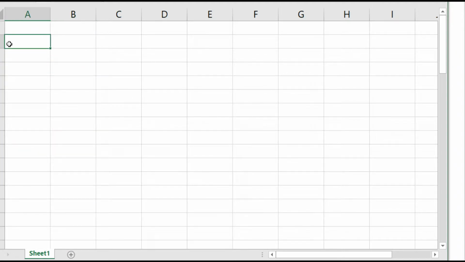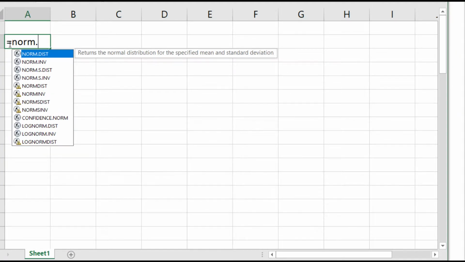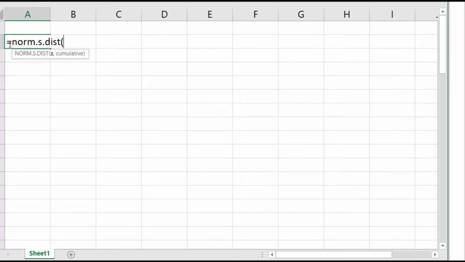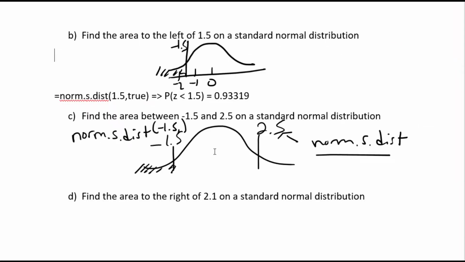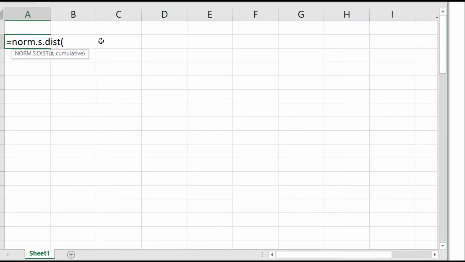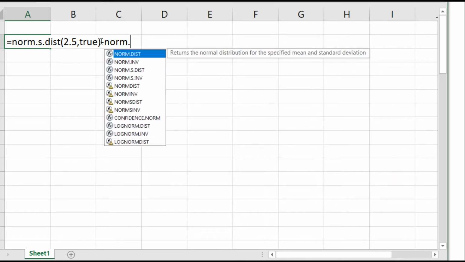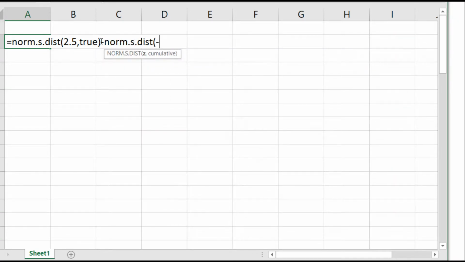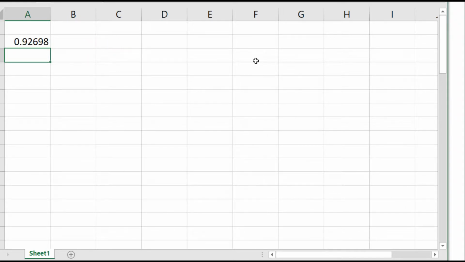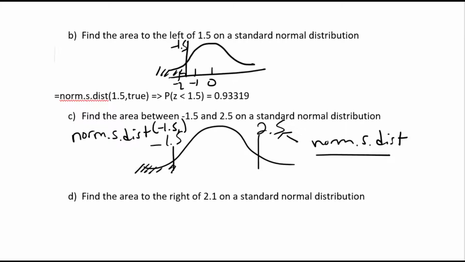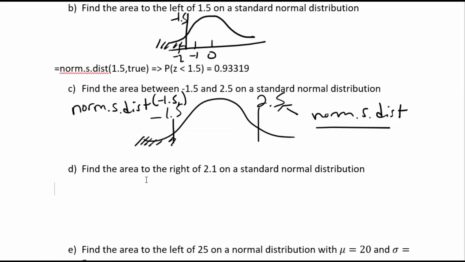So we're going to do norm.s.dist, and our first value is 2.5, the next one is -1.5. So we do 2.5, then true, minus, repeat the function, -1.5, then true. Subtract those together, and you get your area of 0.92698.